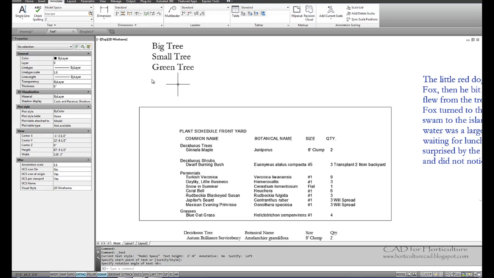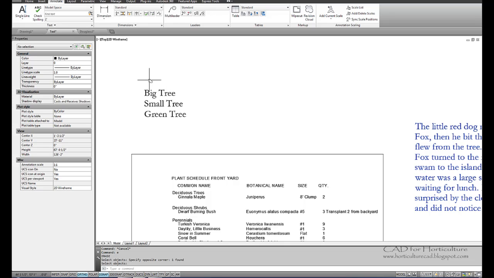Let me show you that real quick. You can just enter the word text into the command line, start a new text. I'm going to accept the default of 0 and say big tree again. This time I'll hit return, go small tree. My spelling is terrible. Then if I forget to hit enter twice and I hit escape, it's going to erase that last one. So you make sure you hit enter twice to accept text. So that's how you would do single line text.